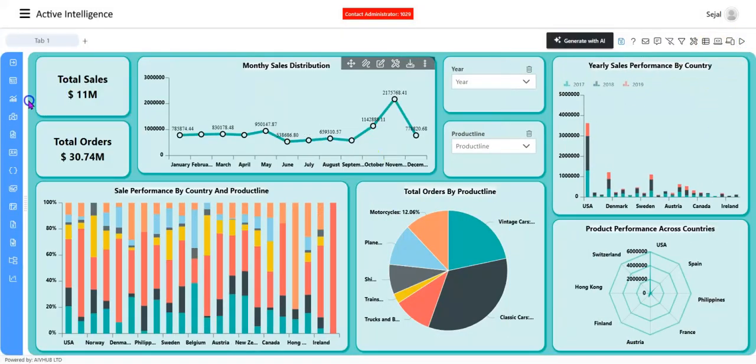The first widget I added is the card widget, which shows key metrics like total sales and total orders. Next, I added a line graph to display the sales trend over the months. This helps highlight trends such as November has the highest sales. I also used a stacked column chart to show yearly sales by country. You can see that the USA had the highest yearly sales in this data set.